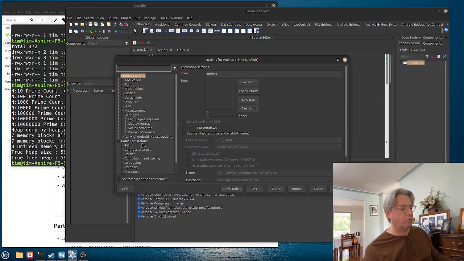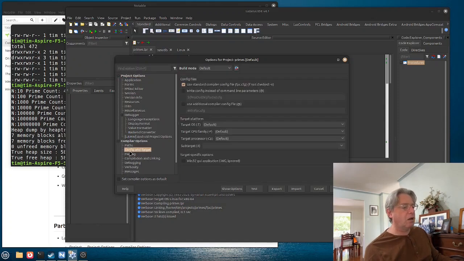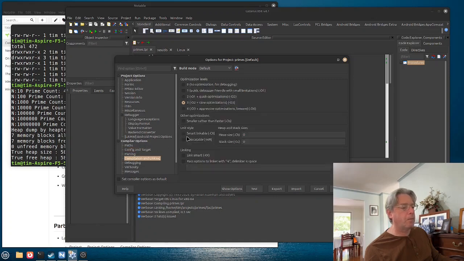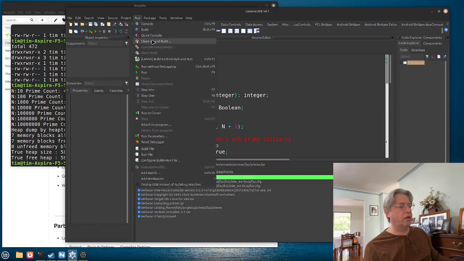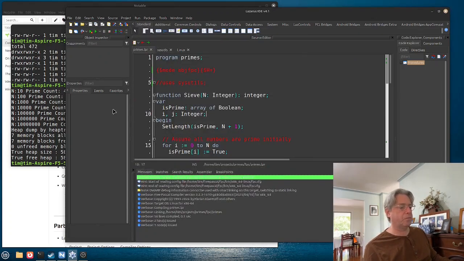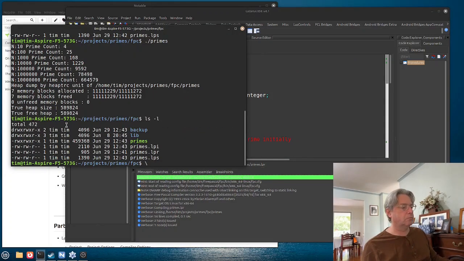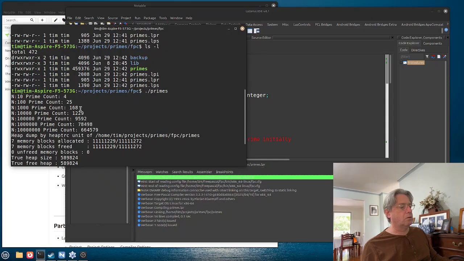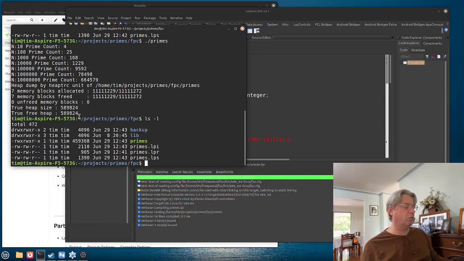Back into my project options here, and now we will turn on, well, let's go for smaller rather than faster, and we will enable our smart linking options here. Hit OK, do a clean up and build again. Yep, so that's a bit smaller, but again, the program's not doing much, but you can see how all these little contributions do add up into making a smaller program.